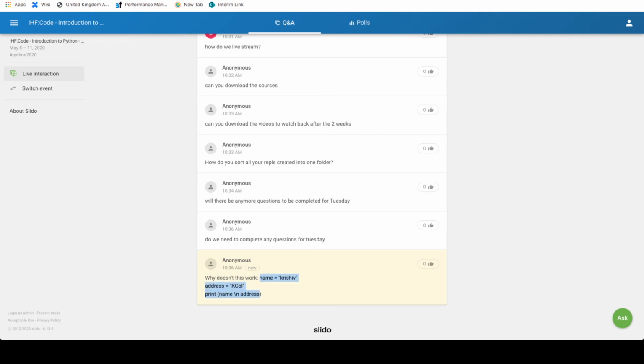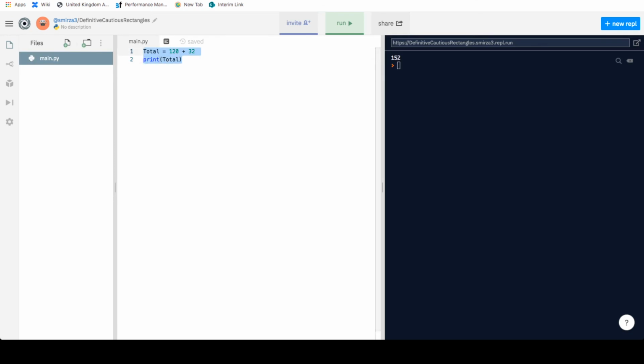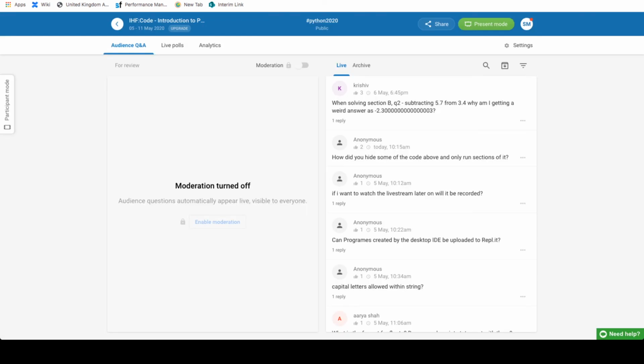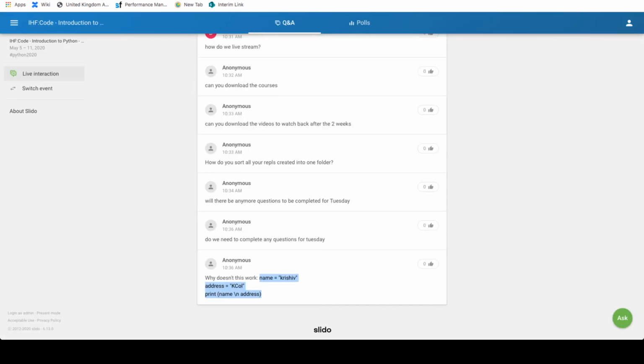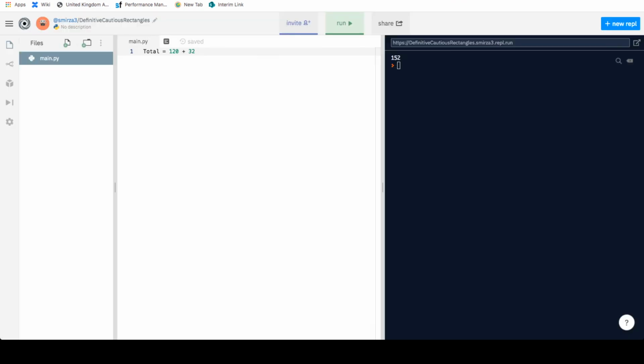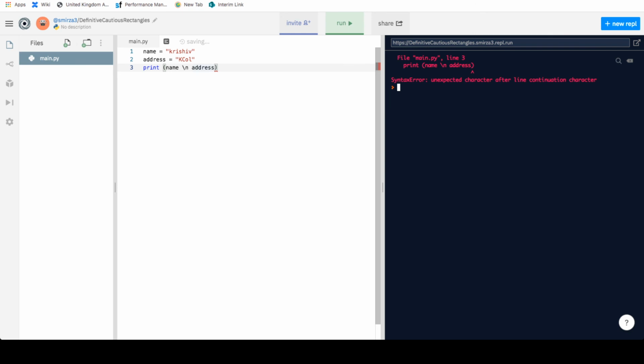Why doesn't this work? So the first thing you do if something doesn't work is check out what it says in the error. Let's see if I can copy and paste this. So if you see here, this /n would need to be, and you also need to add your variables, but we'll look at concatenation next week and you'll understand why and how that works.